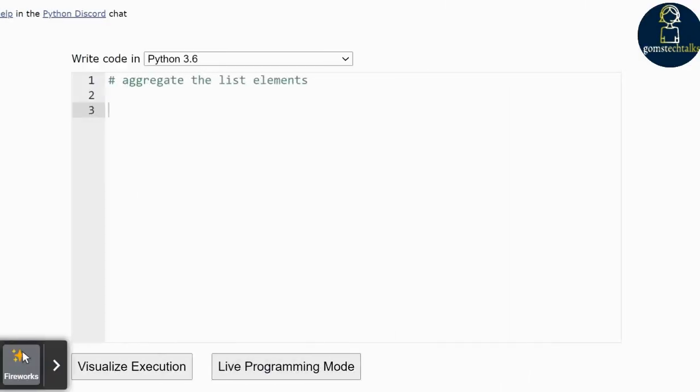Let us understand how to do aggregate in the list elements. I am just creating a list with some numbers. The list should be created with square brackets, and since these are numbers, I'm not using quotation marks. In order to do sum, that is, if you want to print the total of the list elements, then you can use sum of. Sum is a function which is used to add the elements in the list.